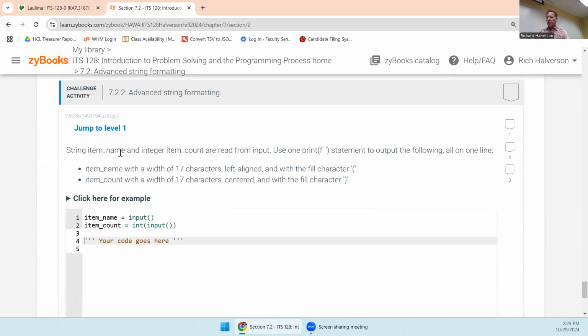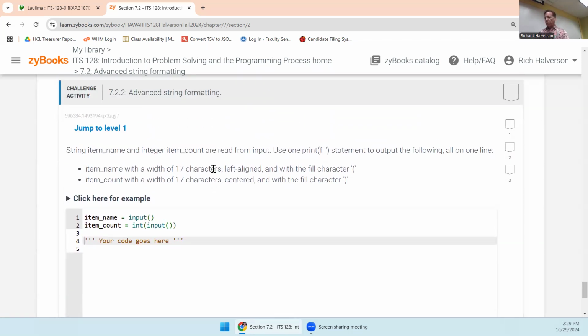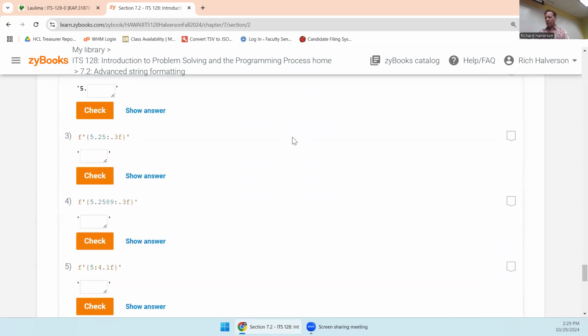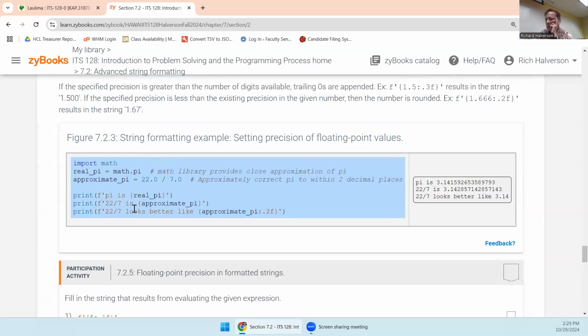String item name, and this is a string. This is an integer. Are read from input. Use one print statement to output the following all in one line. I never did do a good job memorizing these print statements, so I'm going to have to go up here and see. This prints that out, with that format, 3 digits to the right of the decimal point.